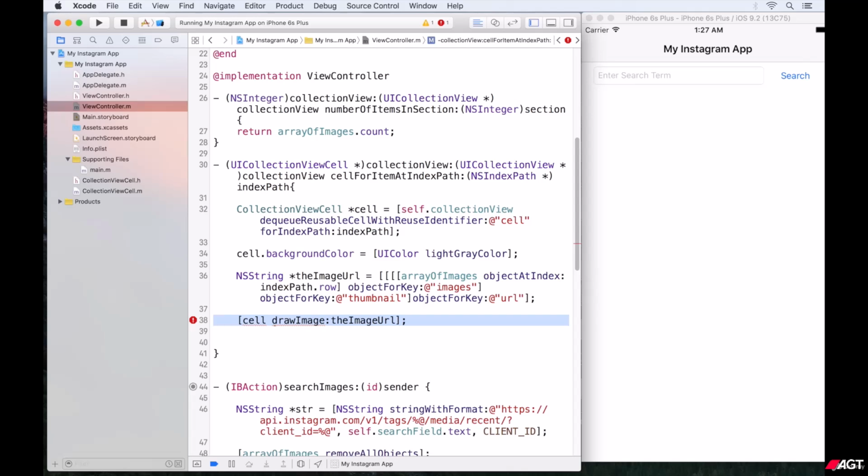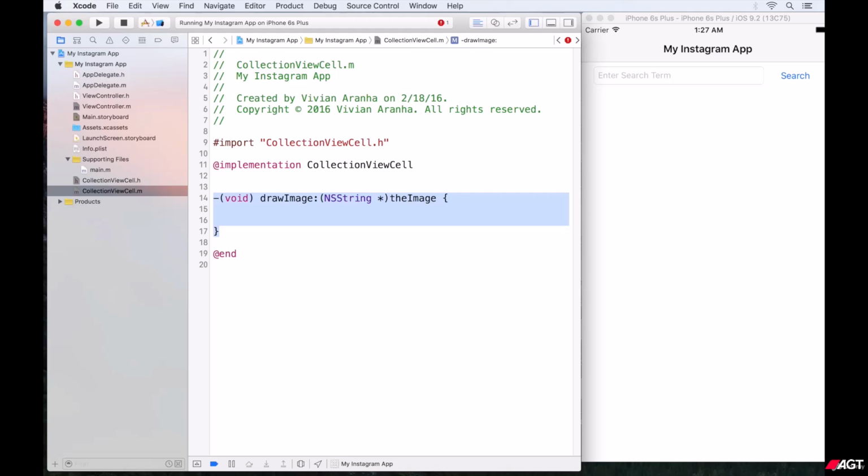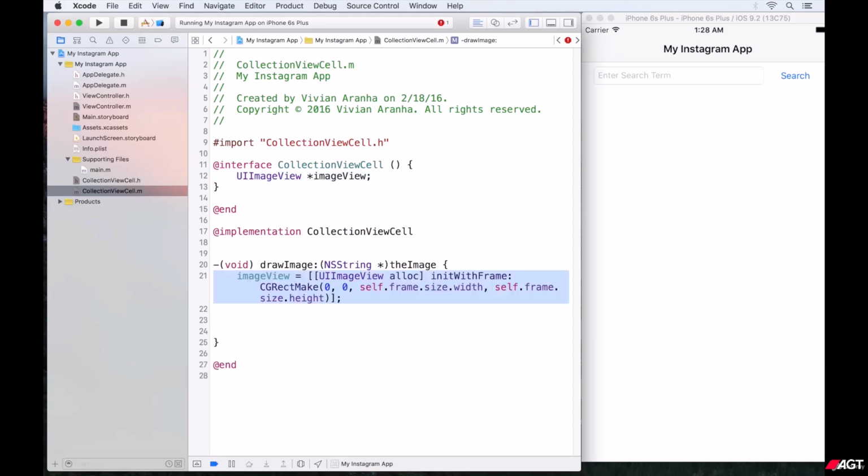Let's head on to the CollectionViewCell class. Here, I have now defined the function which takes the argument, the image, which is the image URL. Let's implement this method inside the .m file. Let me create the extension where I can create some private objects. I will create a UIImageView which will act as a container for my image. I can allocate this image view and then set the frame for its location.